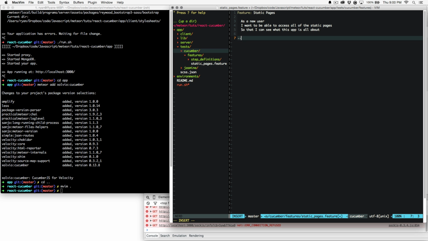And one thing that we can do here now is we can describe something that's going to happen before each of the tests. We do that by typing Background, and then I'm just going to say Given I am a new user, and then we need to write a scenario, and so we'll call it Visit the home page, and When I navigate to this URL, Then I should see the title React Meteor template.